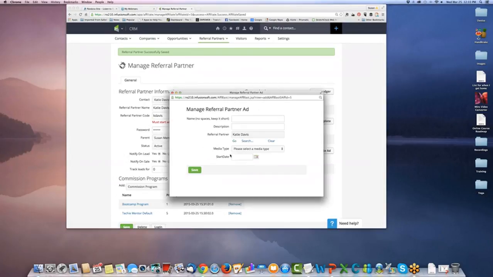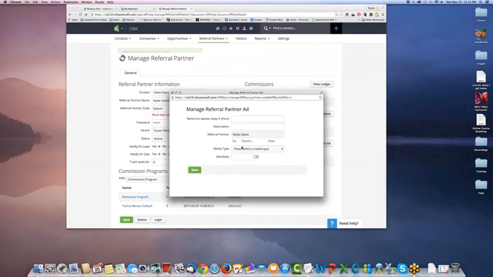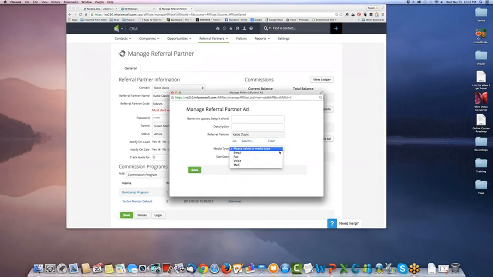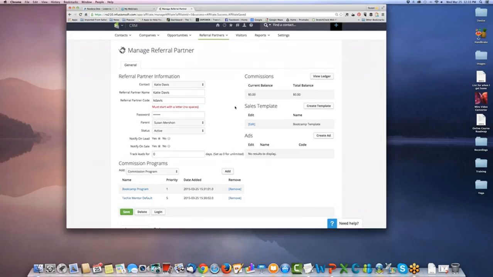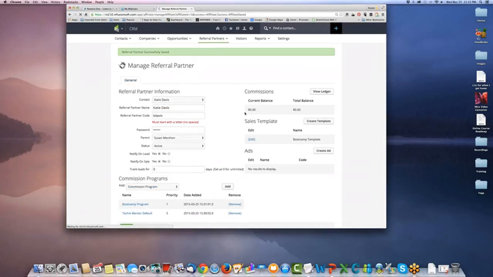You could also do an ad. Okay, and you can choose the type of ad. It would be email, fax, voice, or mail. And then you could actually choose a date for that as well. So all of this is for this specific person. This isn't overall. This isn't promotional resources. This could be for specific people. So you have to think outside the box here. If you have a sales team, maybe part of your sales team is going to be doing a special on a product or service. You could create sales templates and ads for just those team members. Okay. Let me save this.